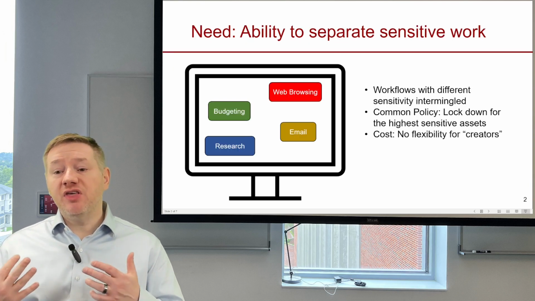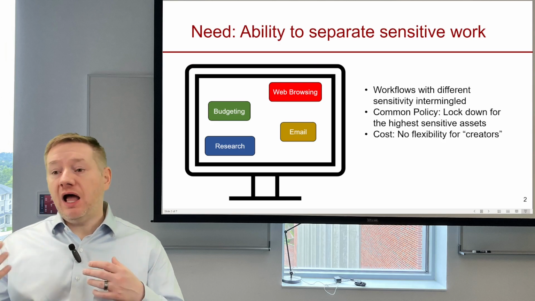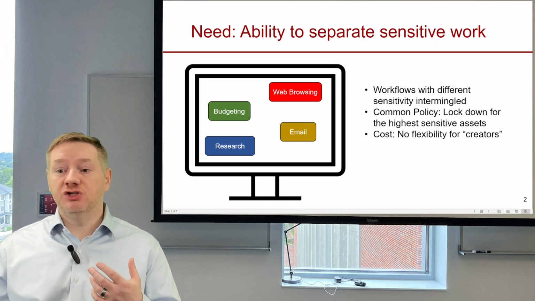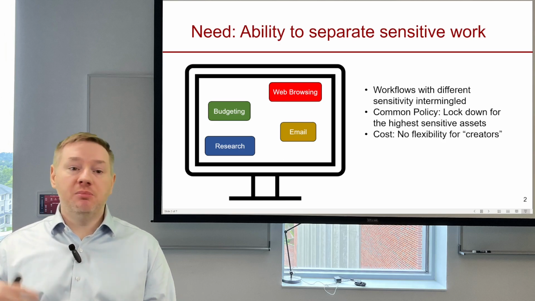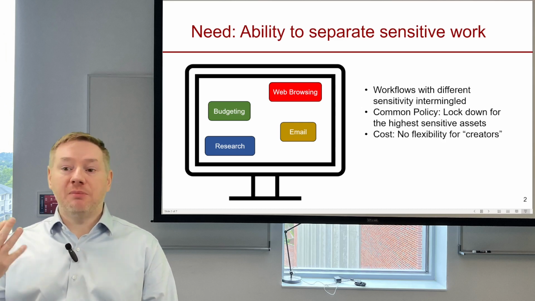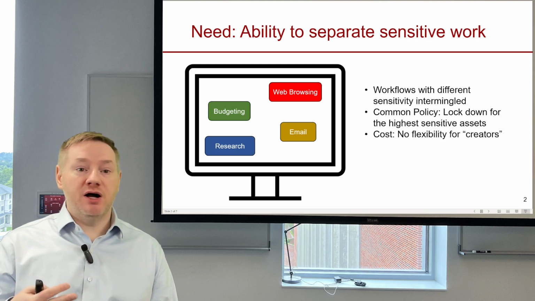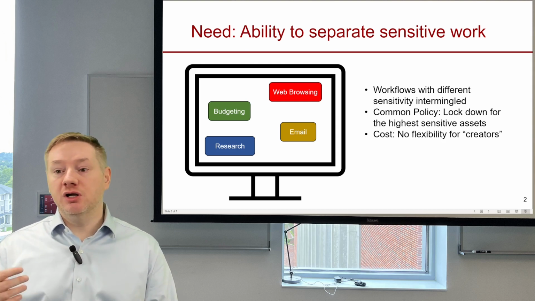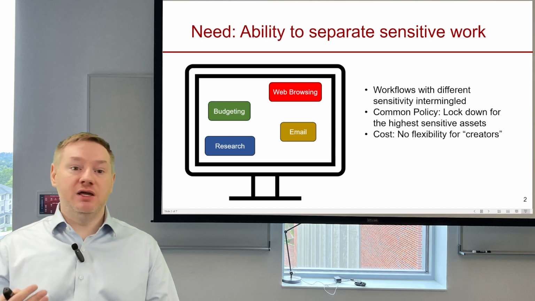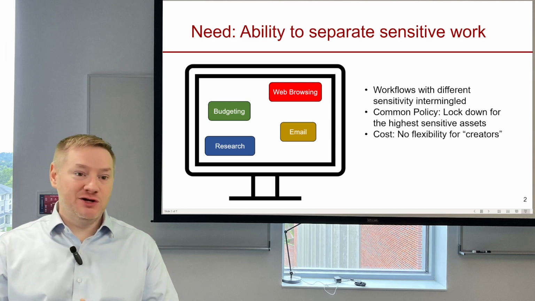So when I think about the things that I do at work, I have a whole bunch of different functions that I'm engaged in. I might be emailing with people, I might be engaging with students that I've never met before, applicants that are applying to the university. I might be engaged in web browsing, trying to find out new information. During my lunch break, I might be browsing cat videos on the internet.